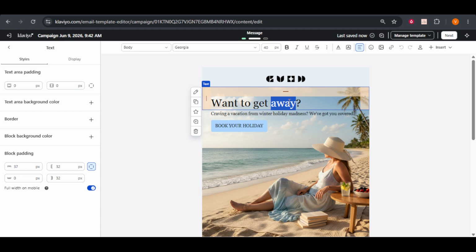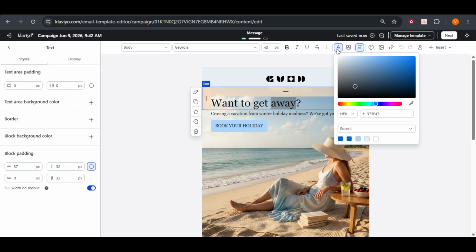Now, direct your attention to the formatting toolbar, which should be right above the text you're editing. This toolbar is your gateway to various formatting options, including the ability to change text color. Among the icons, look for the text color icon. It's typically represented by the letter A with a colorful line beneath it. Clicking on this icon will open up the color selection menu.